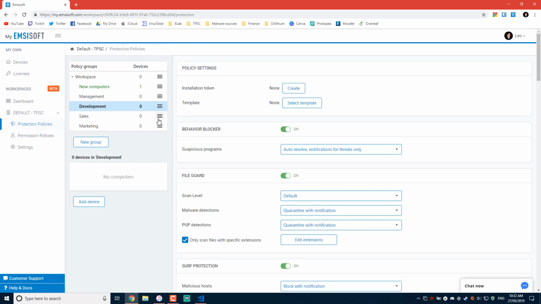But for development, we set it to alert because maybe they're experimenting with other programs and there might be a few false alerts triggered by the behavior blocker. So you can define settings the way you want for each of these groups independently, and then you can just apply them to all the computers that are within that group.